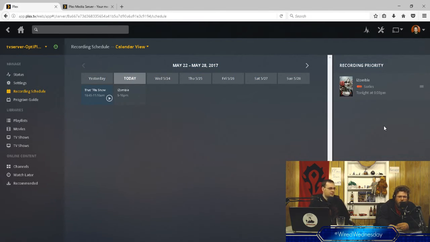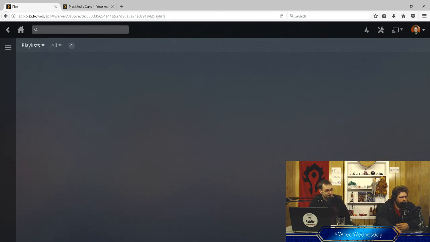Now, an HD HomeRun Prime has three tuners, so it likely won't cause a conflict. But if it does, it's better to have your recording priority figured out. Seems like they thought it through, and this is just beta. The DVR part of it is beta, yes. Oh, you can add playlists. I have not created any playlists.